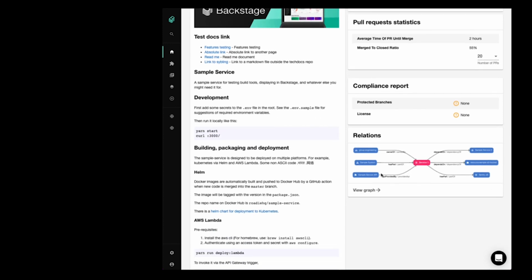Lastly, Backstage can map the dependencies between the different components inside your company. And so I have a card here which shows me the relationships between this component, other components in the system, and perhaps other APIs or resources like S3 buckets or Kubernetes clusters.